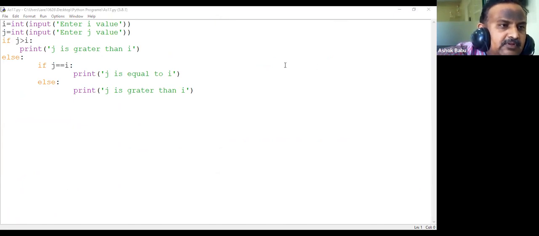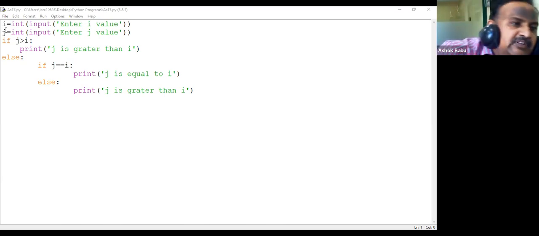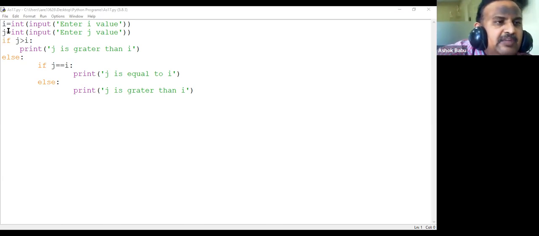Let us assume I and J are the two variables. So here I equal to int of input of enter I value, J equal to int of input of enter J value. Here I am using different logic.